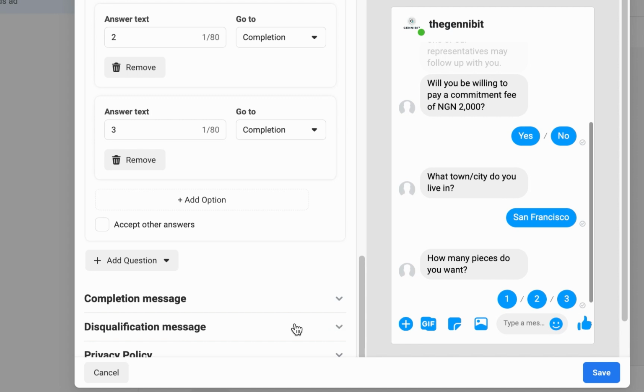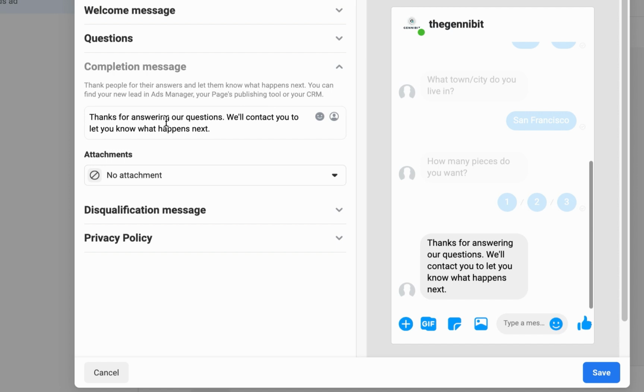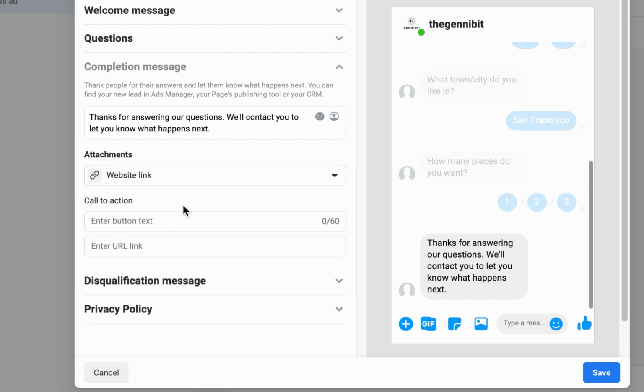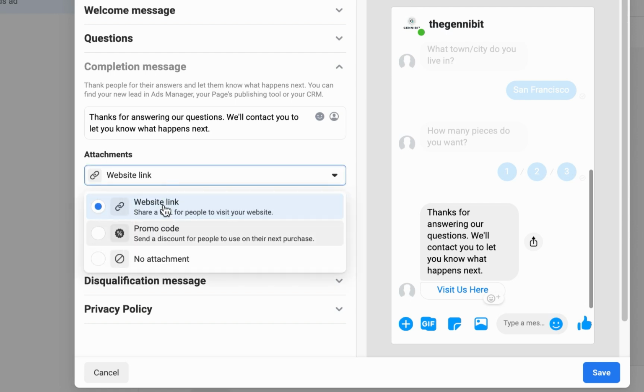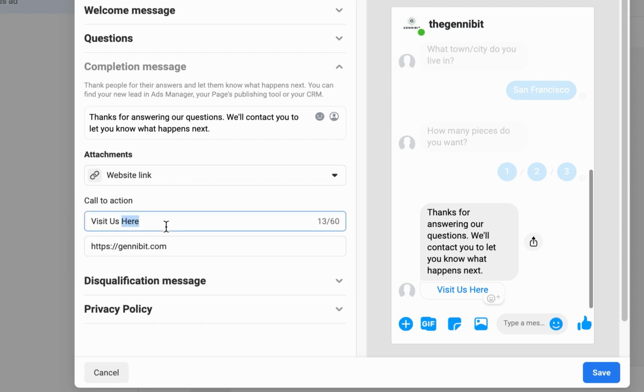This is more like even creating a funnel, but this is a message, or let's say lead funnel inside of Facebook or Instagram. Now completion message, yeah, you can now say, okay, thanks for answering our question, we will contact you to let you know. Now attachment, you can decide to add your website link, visit us. Yeah, then you have jennybit.com. Okay, you can see visit us here. It could be something like contact us, right? Contact us.